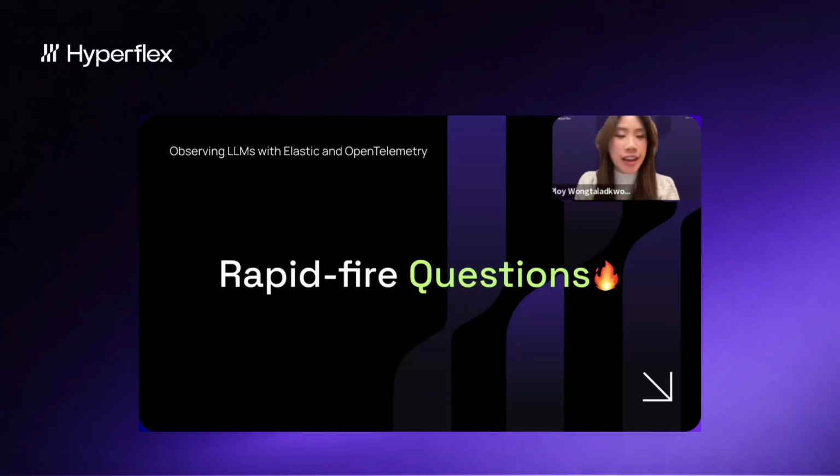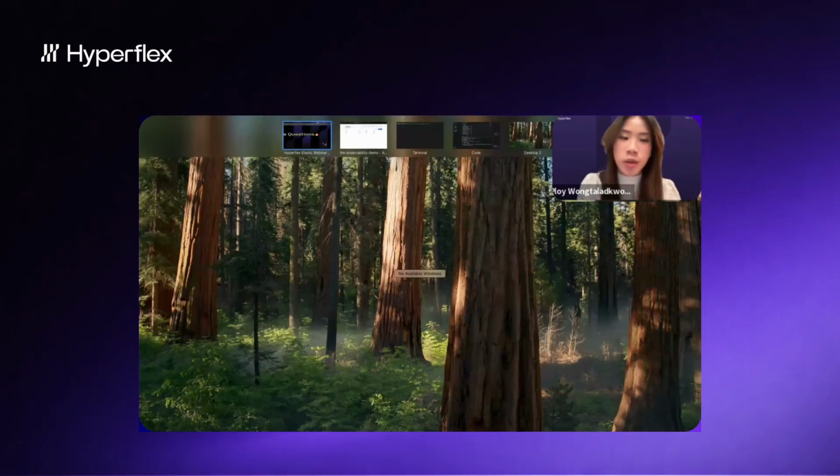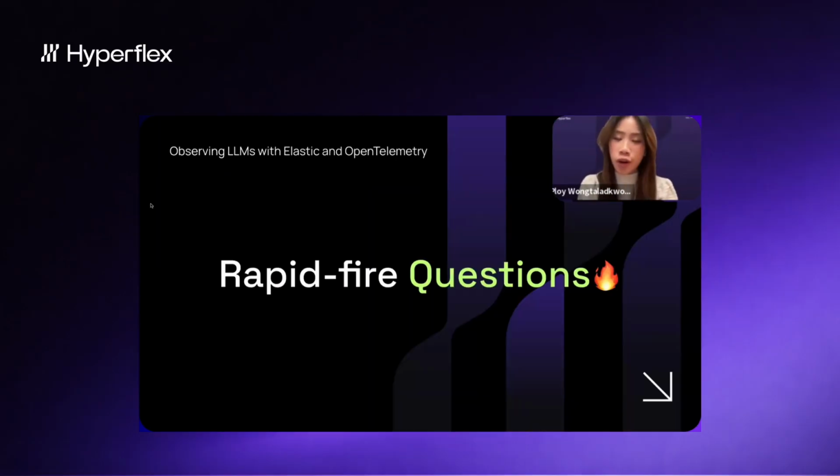Okay, so first things first, Parivesh, what makes LLM observability truly different in your opinion?